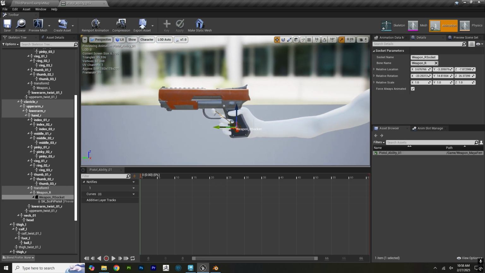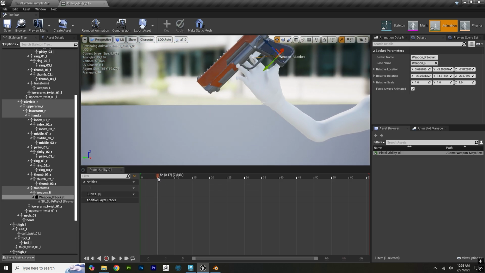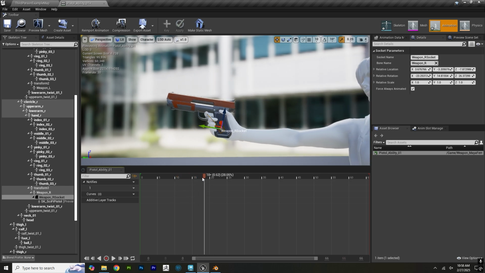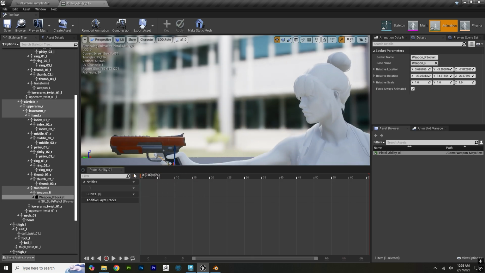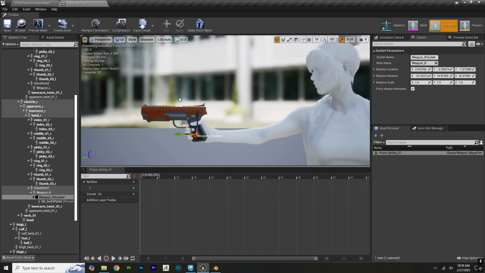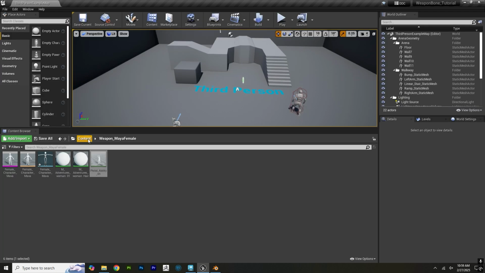Alright, and if we scroll through, look at that. The pistol is now flourishing in her hand, and we can test it with all the other things. You don't even have to adjust the socket anymore. Once you get it into a spot you like in the traditional aiming pose, test out the other animations.